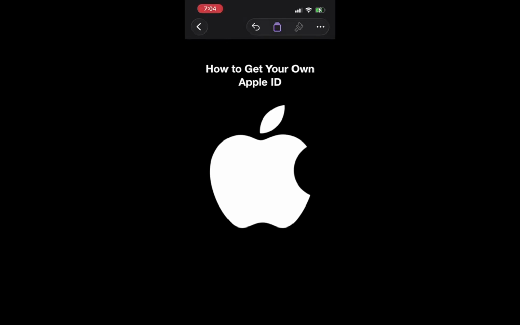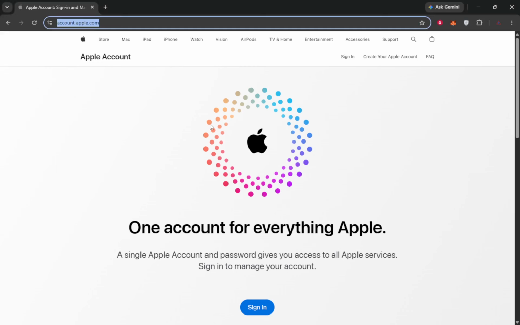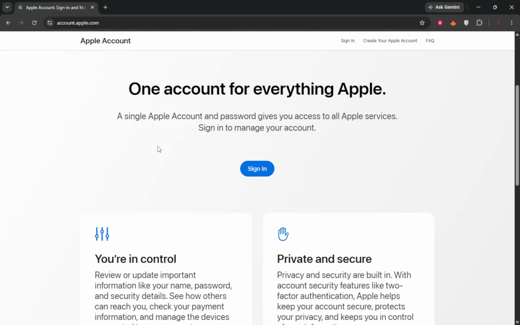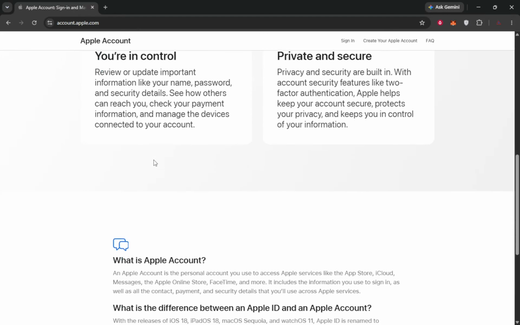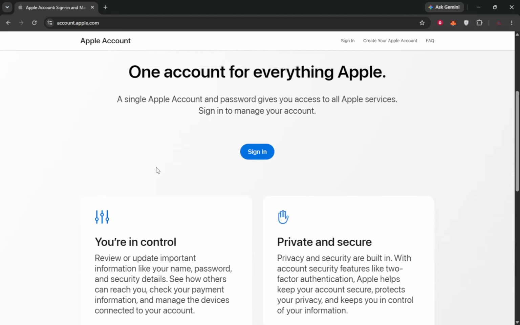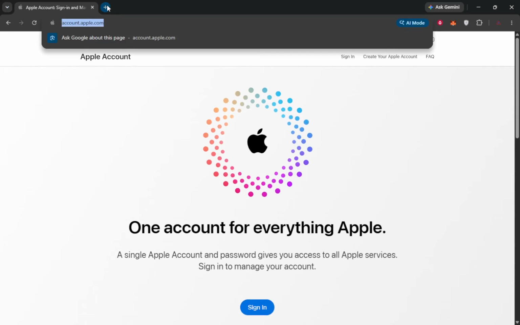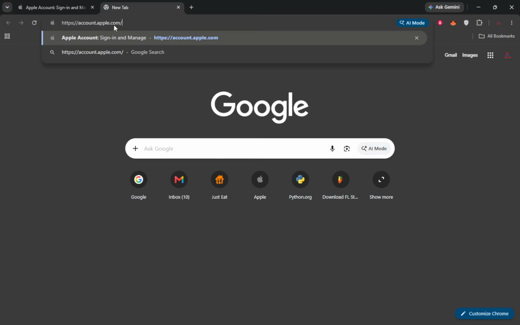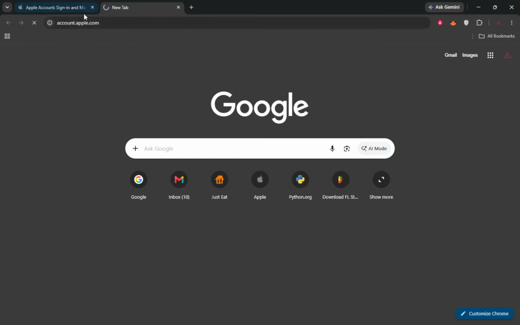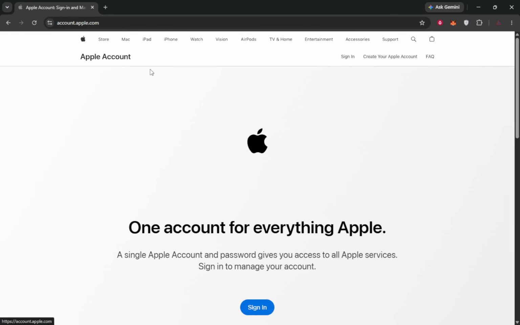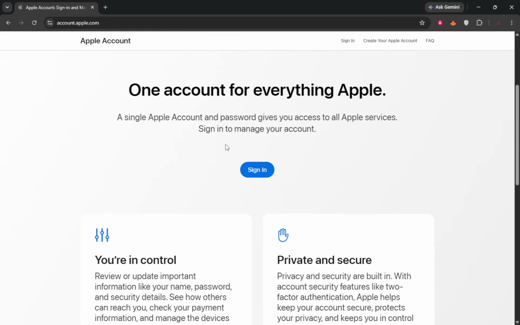In this video, I will show you how to create one using the easiest method on the website. First, you need to open a web browser on your computer or any device. You can use popular browsers like Chrome, Safari, or Firefox. Once your browser is open, type in the web address for Apple's account website. That is account.apple.com. This is the official site where you can create your Apple ID. It's important to ensure you are on the correct site to protect your personal information.